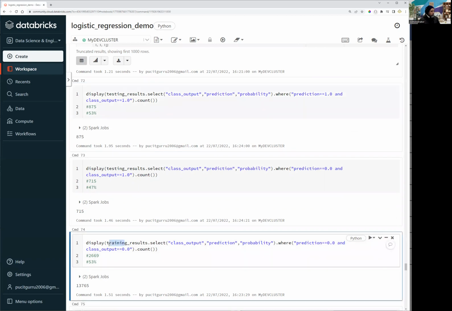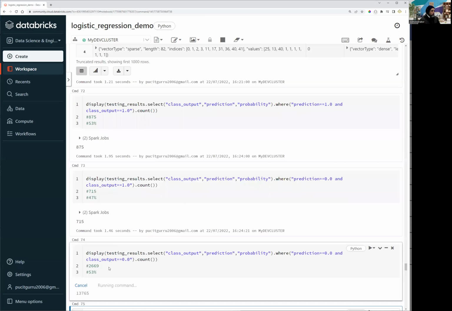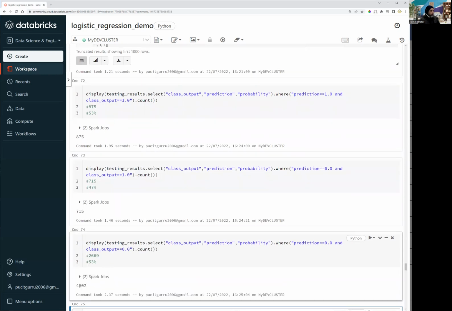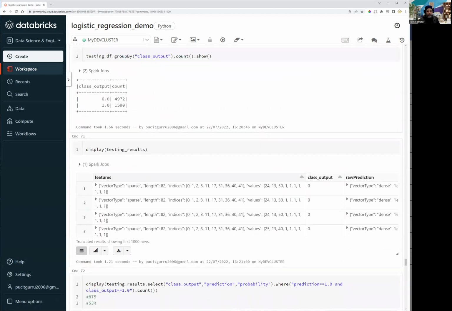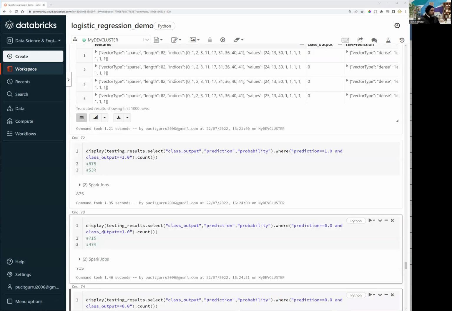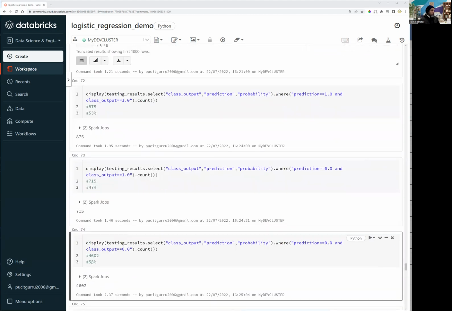Now, what I'm going to do in here, I'm going to do testing. Yeah, the prediction is 0, and we are going to see how many records we are going to get. We are getting 4602. Wow. So 4602, and we do have 4972. So let me do a quick math. 4602 over 4972 is exactly the same as the training. So our accuracy persists once we use the testing data.